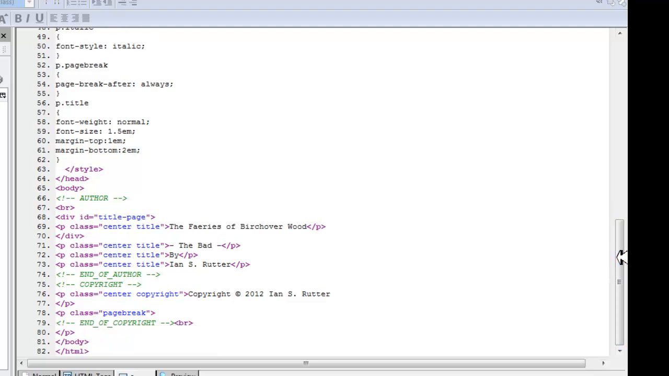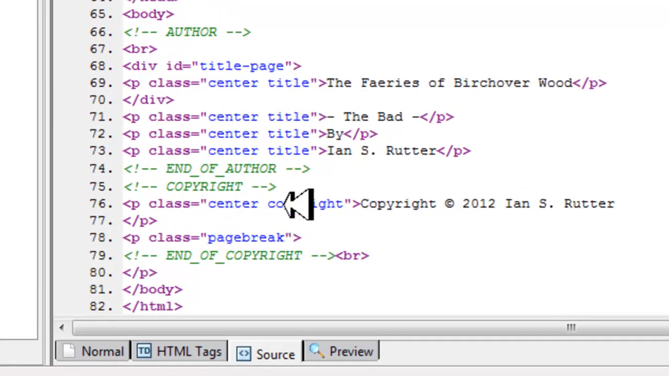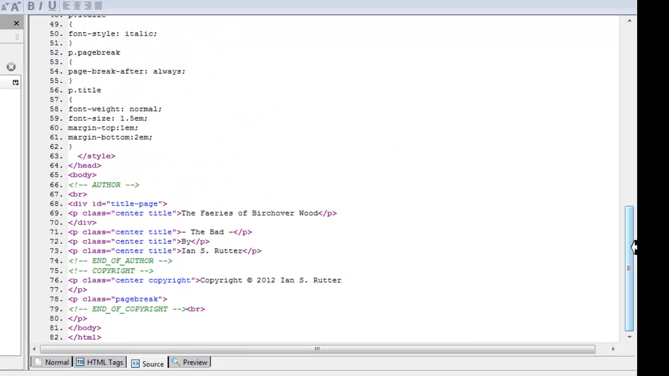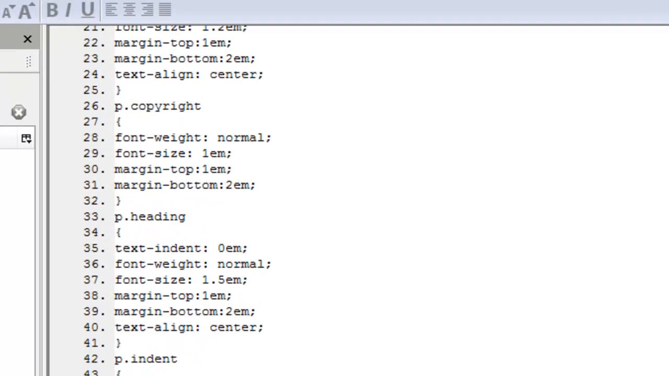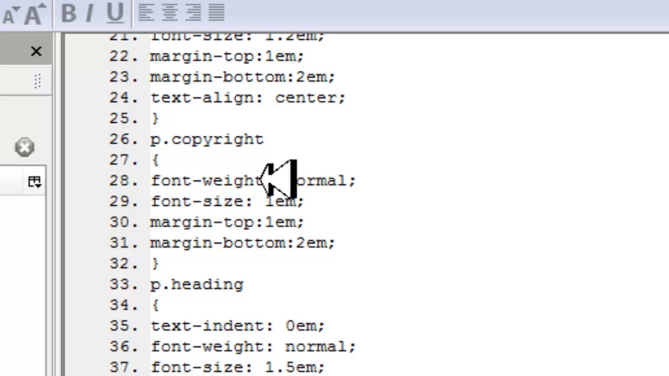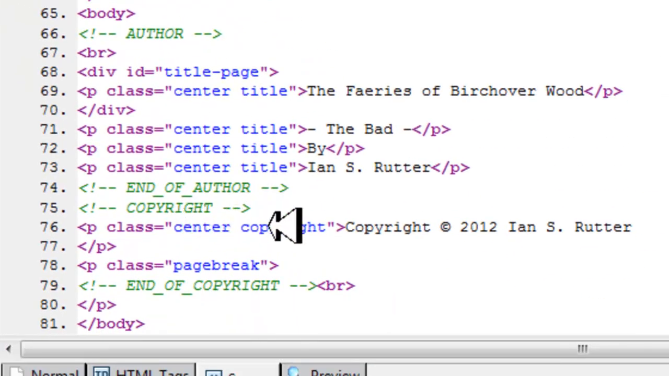So we've dealt with center and we've dealt with title. Okay, this is an interesting one. I don't have title, but I do have copyright. So what does that mean? Well, I've created a new class. In this case, it is called copyright. And instead of the font size being 1.5, I've made it smaller to 1. Okay, so slightly different size than the main title, but still you have it centered, and you have its own separate class as copyright.